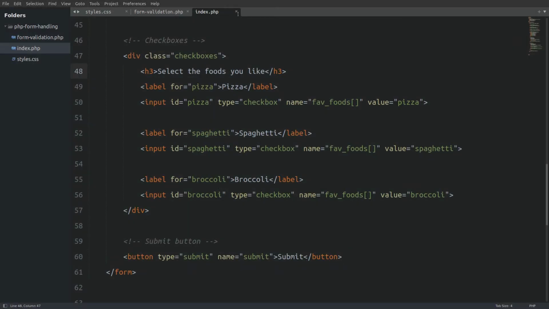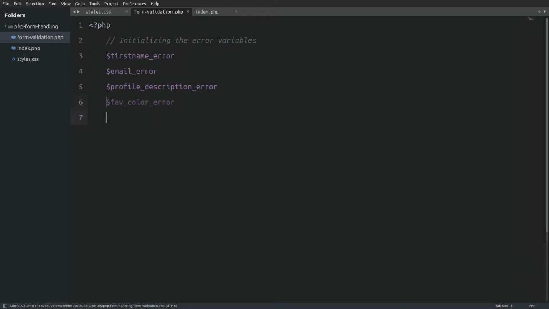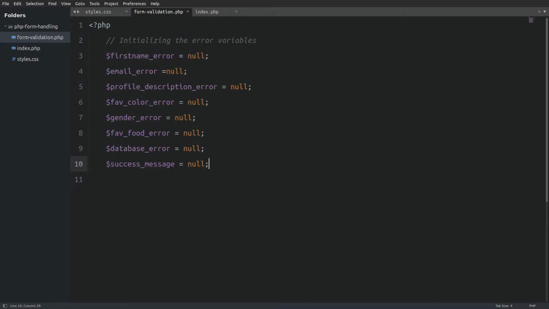I will jump to the PHP file, and the first thing I'll do is create an error variable for each input field. So I will have a first name error variable, an email, a profile description, an error variable for the favorite color drop-down menu, as well as a gender and a favorite food. Also, we'll have a database error variable to store any error that may occur when inserting data into the database, and a success message variable to display a message when everything goes well. All these error variables will be set to null.